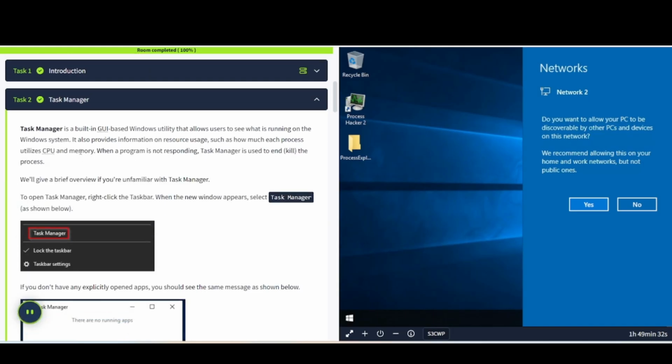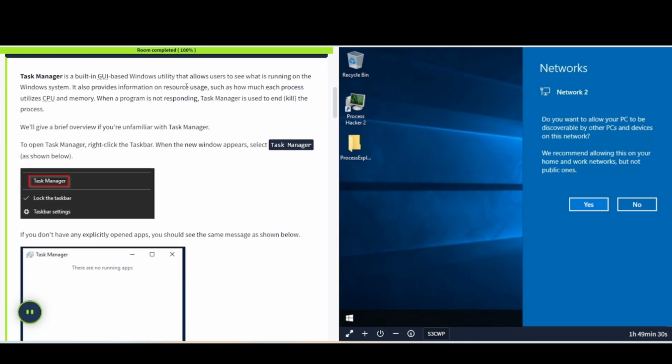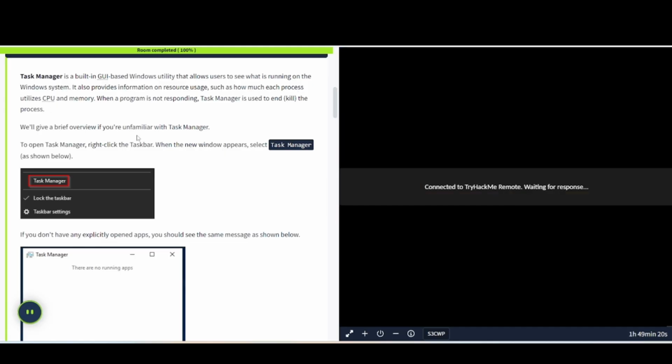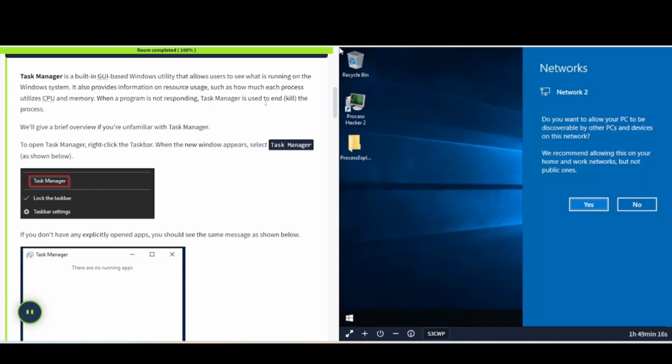We're going to talk about the Task Manager, which is a GUI-based Windows utility that allows users to see what is running on the Windows system. It also provides information on resource usage, such as how much each process utilizes CPU and memory. When a program is not responding, Task Manager is used to end or kill the process. We'll give you a brief overview if you're unfamiliar with Task Manager. To open Task Manager, right-click on the taskbar. When the new window appears, select Task Manager as shown below.